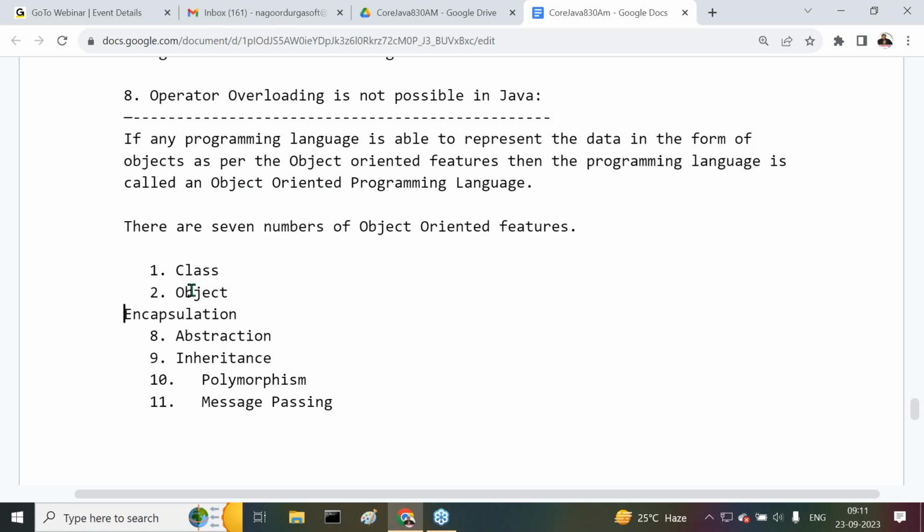Seven object-oriented features. What are the seven object-oriented features? Class, object, then what next one? Encapsulation, abstraction, inheritance, polymorphism, then what next one here? Message passing. Almost all people are neglecting this message passing. They're not going to include it there, but it is one of the object-oriented features that we are going to understand. Don't worry about it.